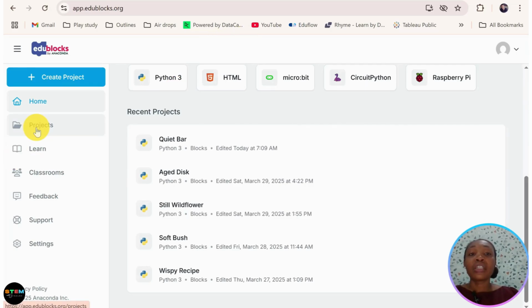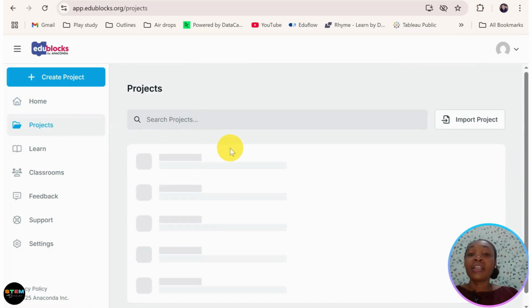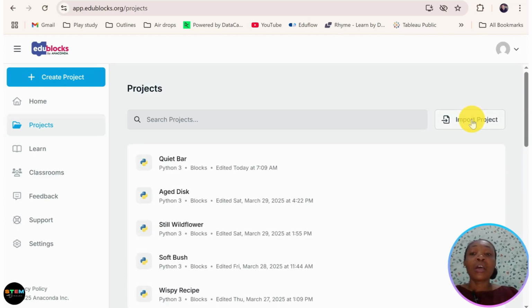These are just a list of recent projects which adds on once you create more projects. Next up is the project section, where I have a list of my projects. I can also import more projects as desired. We also have the Learn category, where we explore further tutorial videos on the EduBlocks website. We have a classroom section which encourages collaborative learning.